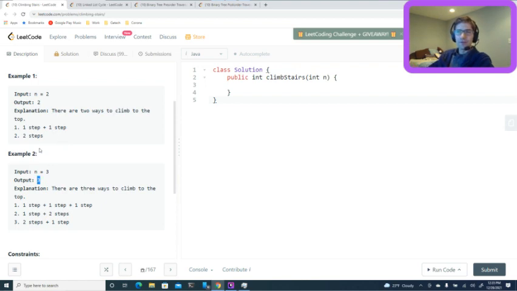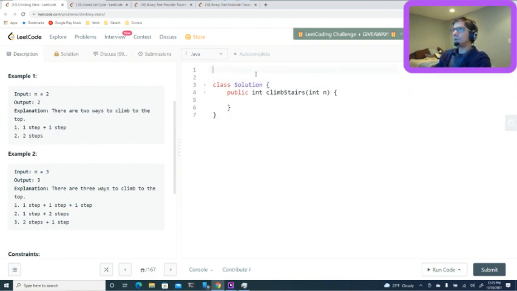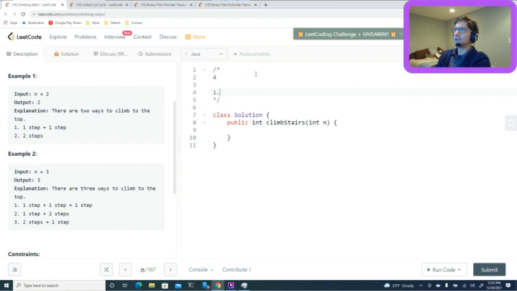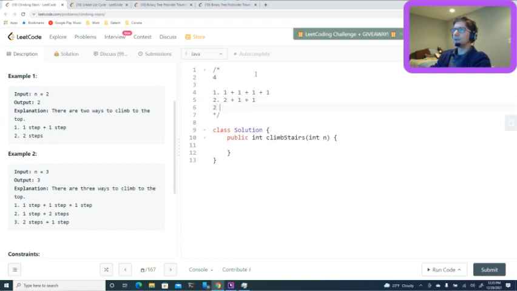So at 3, you've got 3 ways. At 2, you've got 1. What are your options when you've got 4? So at 4, I can do 1 plus 1 plus 1 plus 1, 2 plus 1 plus 1, I can do another plus 2. I think that's it, because I can't do 2 plus 2.